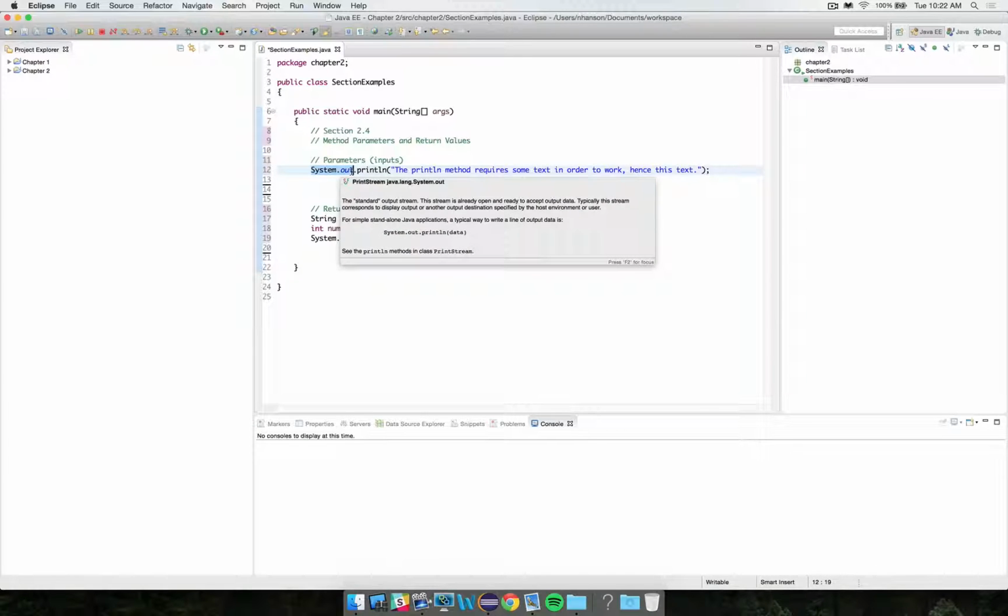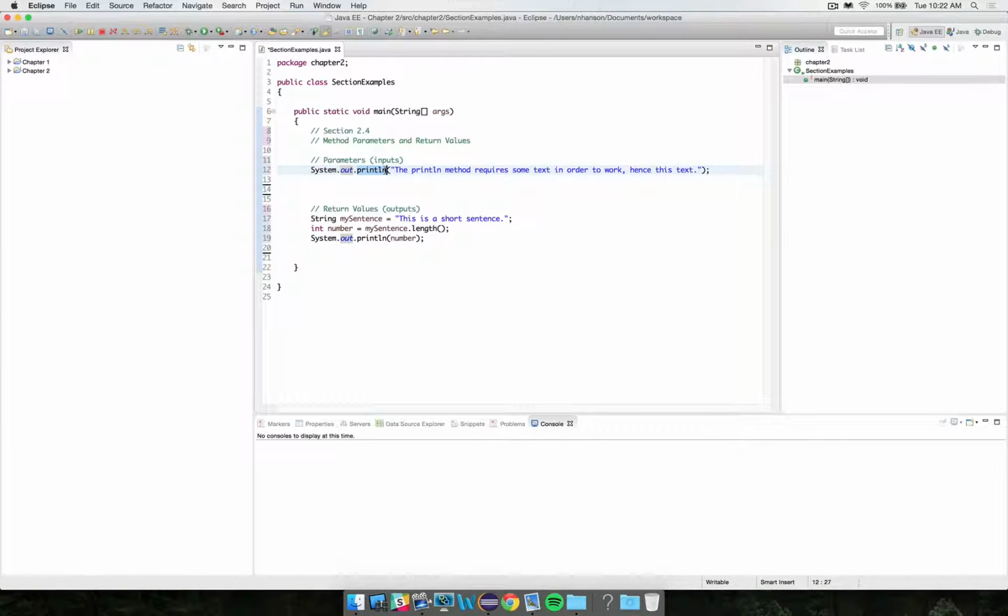System.out is an object, and it has a method called println. When you use the println method, it doesn't work unless you give it some text to print. So that's the input for the method. Another way to think of that would be ingredients. If you've got a recipe to create a cake, you have to give it some inputs in order for that recipe to actually do anything. So you have to give it some eggs and milk and that sort of stuff. So for println to do anything, it needs an input, and here is the text that we're using for our parameter.